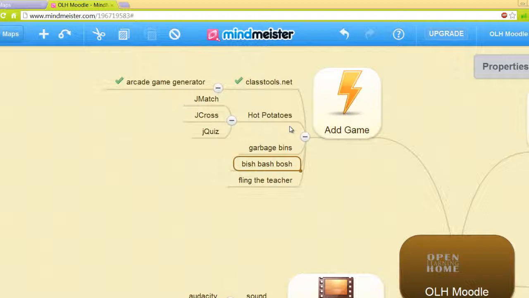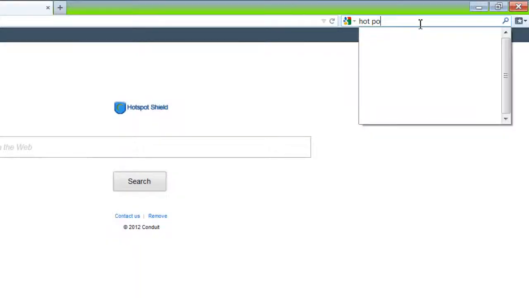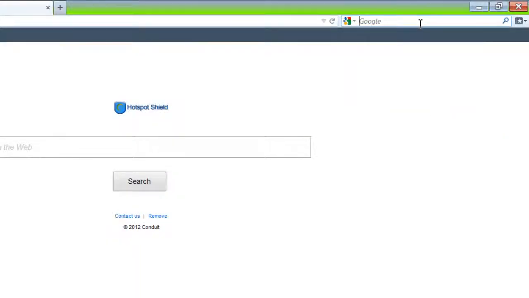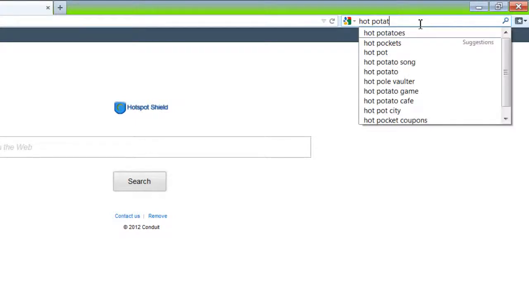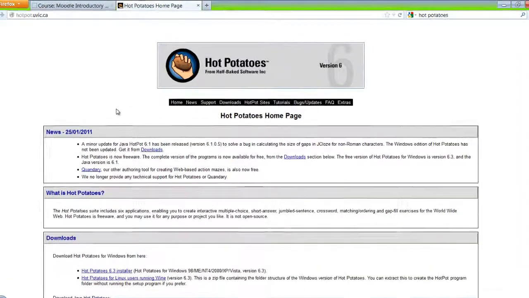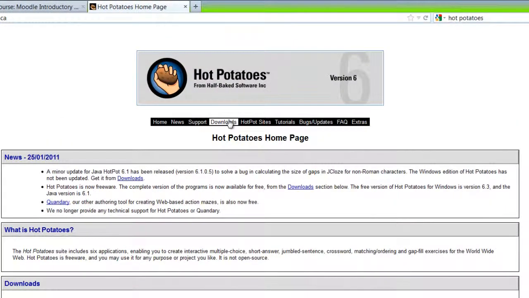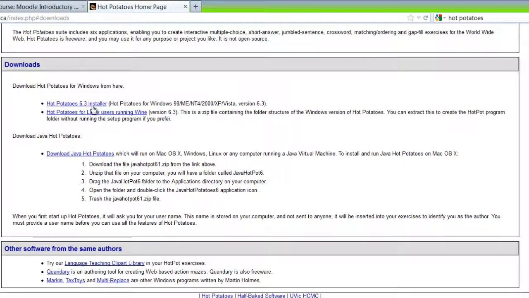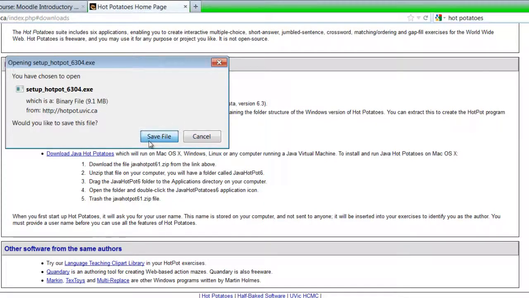In this episode, we'll be downloading the Hot Potatoes program from the internet, and we'll be making a jmatch drag and drop game. So let's get started. I'll search for Hot Potatoes in Google. And here it is. We'll go to the Hot Potatoes homepage, and I'll click on the downloads. And I'll download the Hot Potatoes 6.3 installer. I'll save it to my hard drive.